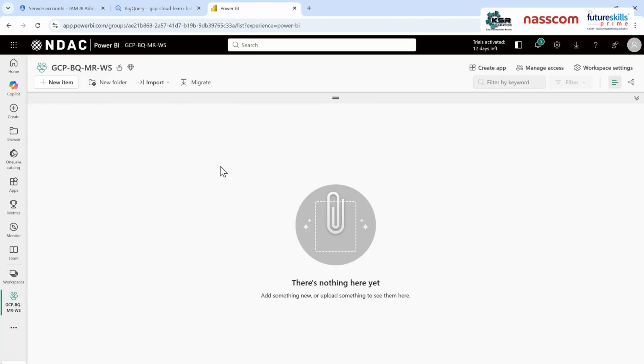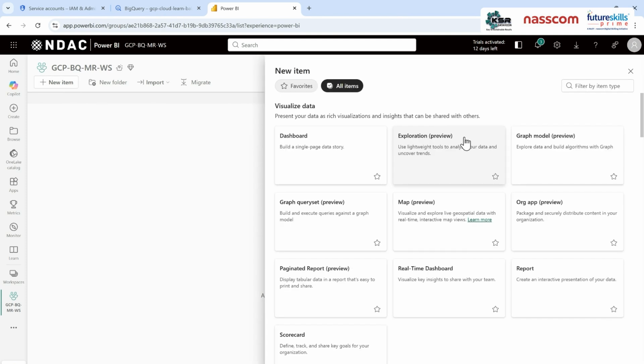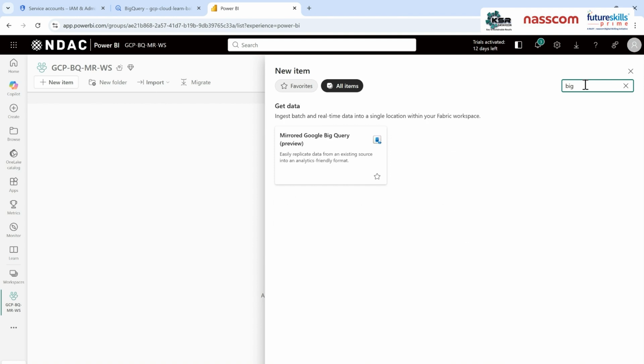Let's create an item. Click on new item. The moment you click on new item, you will see a window on the right side. In search you can type big. Once you type, you will see this is Mirrored Google BigQuery. It is still in the preview stage.